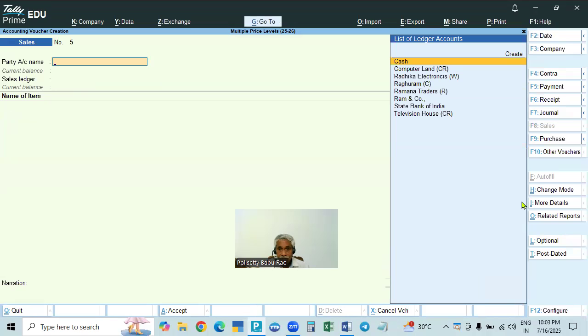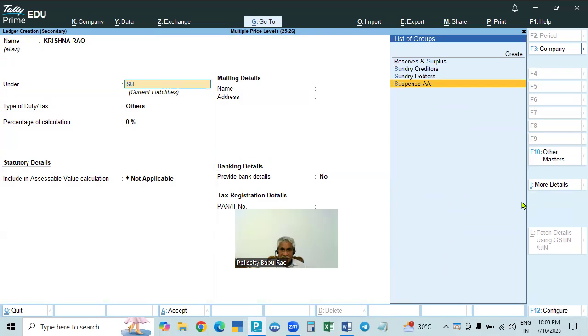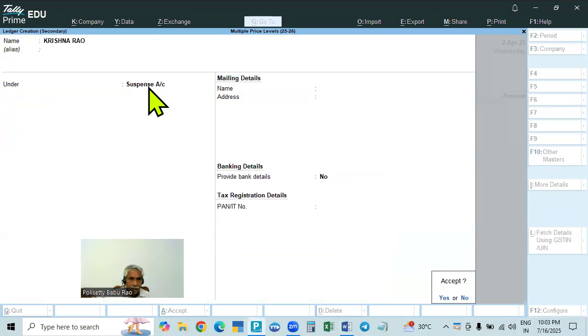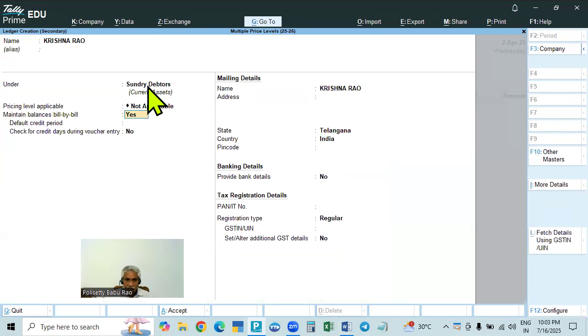Suppose we are selling to a person to whom we are not applying any price level, not wholesaler, some other rate we are giving. In such a case, for example, Krishna Rao. Krishna Rao is a sundry debtor, a person. So price level is not applicable. We are not giving any price level to him, and here we are giving him as consumer.